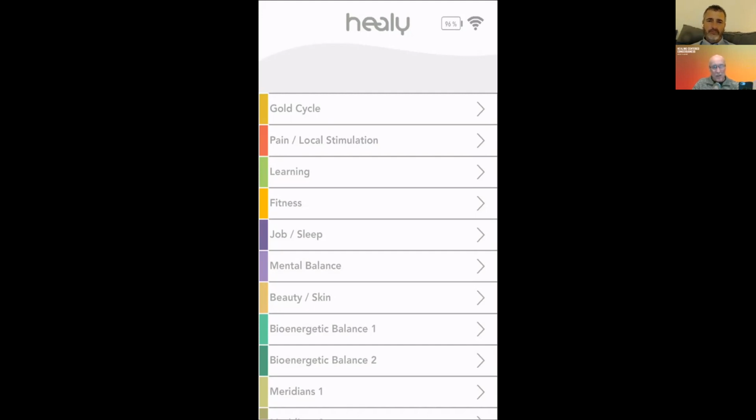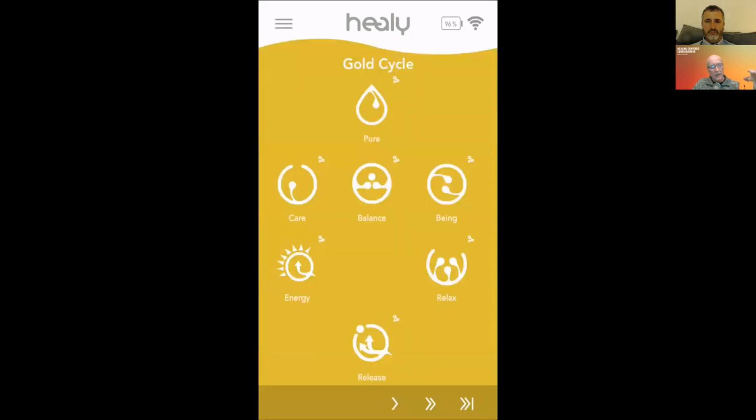At the very top of the page is Gold Cycle. Gold Cycle is a page of programs. I'm going to open it by tapping on that arrow to the right. There are 7 programs here that essentially are the alignment tool for any human being. It is a series of frequencies and programs created by Nuno Nina, a Portuguese therapist who has seen hundreds of thousands of patients and created these amazing programs to help with exactly what they're saying.